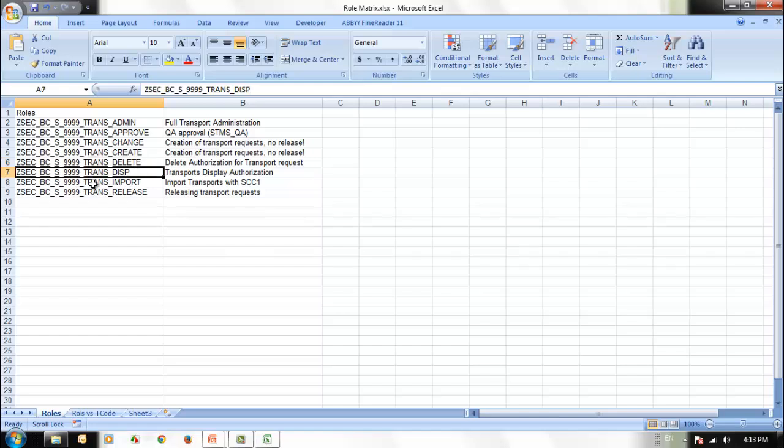And you have another role which is called transport display. You can give it to auditors, for example, because auditors may also need to access the development system in some cases to check the transports and check the quality of the changes you are transporting to production. They will also check the consistency of the TRs and how they are linked, etc. So you can give this authorization. And the next one is import the transport request.